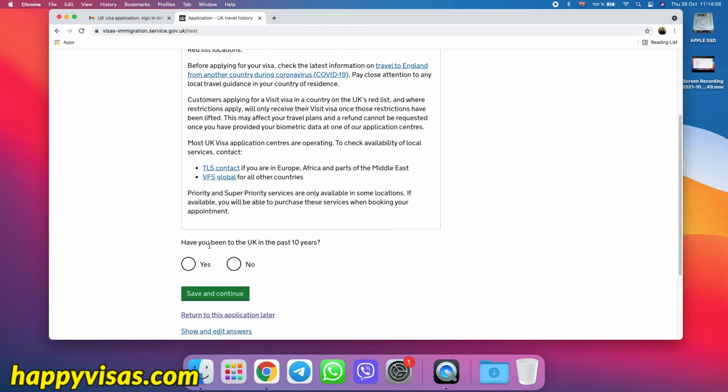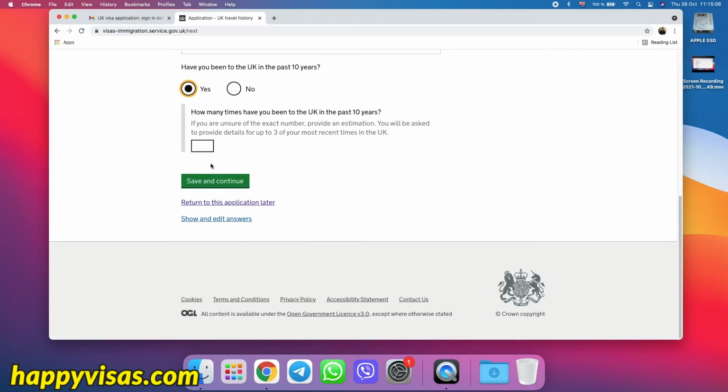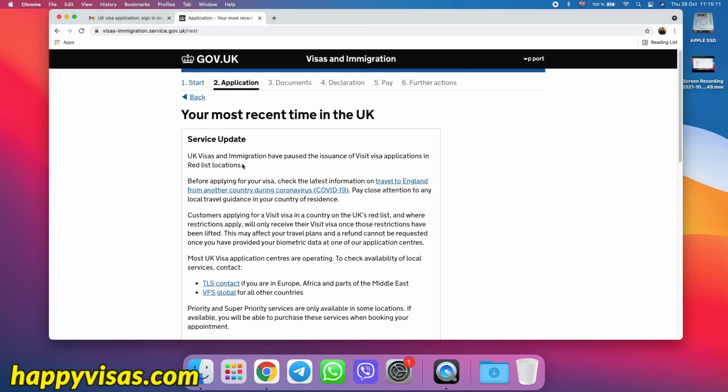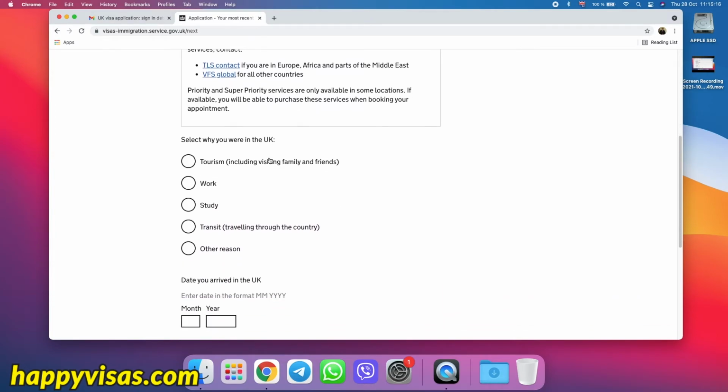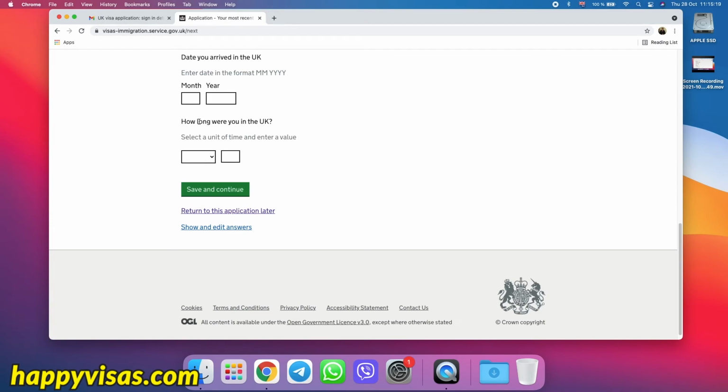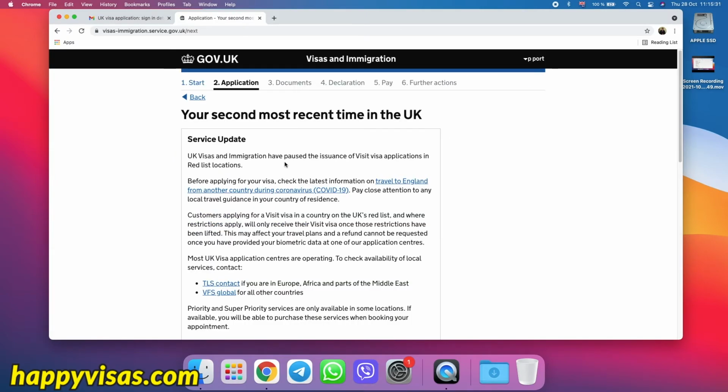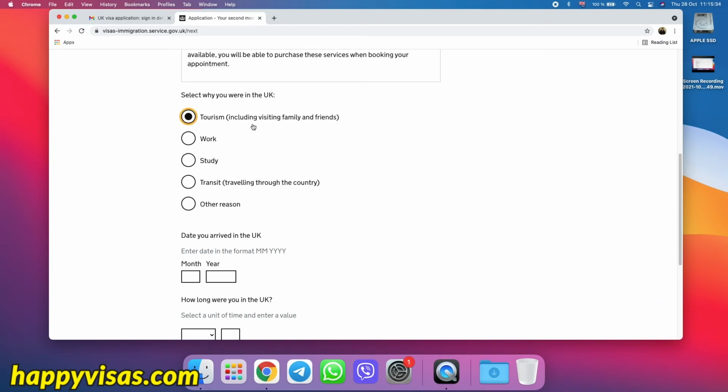Now, let's say, have you been to the UK in the past 10 years? If you press yes, it's going to ask for your last 3 visits. How many times? Let's say you put 10 times. Let's say you often go there for short visits. If you've been there for like 6 months, they'll probably refuse the visa. Let's say you put tourism and you put the month, let's say 07, 2019. How long did you stay there for? Let's say 2 weeks. And it's going to ask for the last 3 trips. So I'll just quickly do that again.